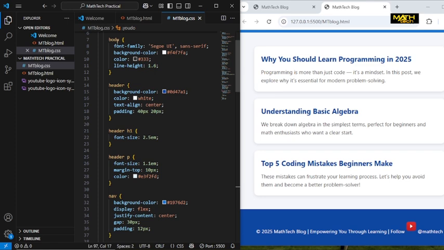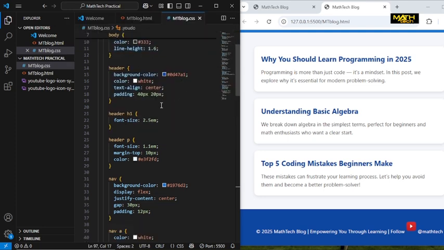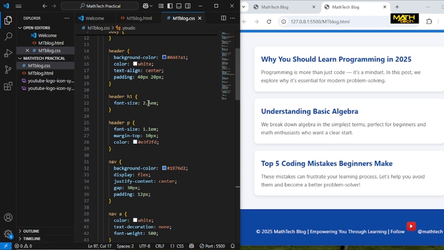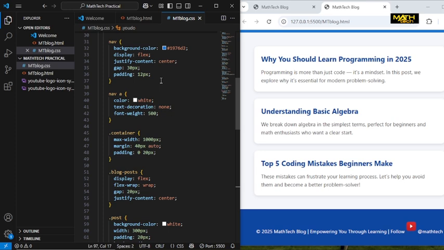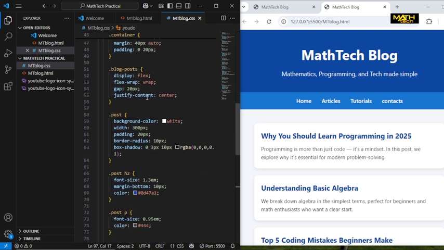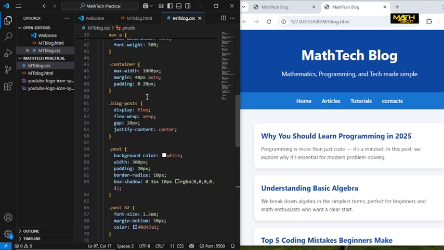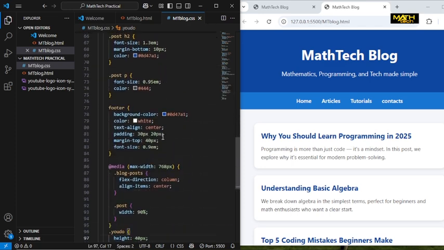And here we see for the body, we see for the header, the styling we use for the body here: the font family, the background color, the line height. And we see the background color here, the color, the text align for the header one. So we see the header paragraph, we see the navigations, which is this. We see the way they are styled. And also for the container, the first div, the general div, also for the blog post, the sub divs, the post, which is also from the sections, every point.